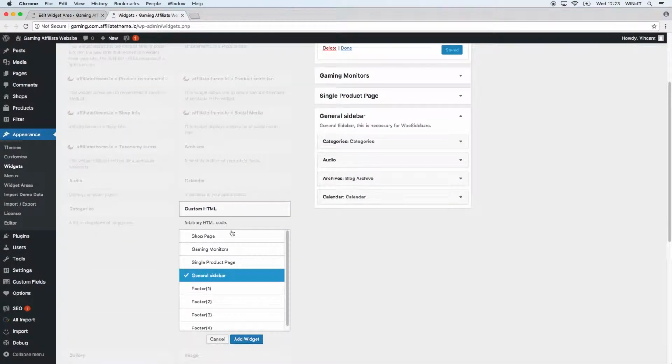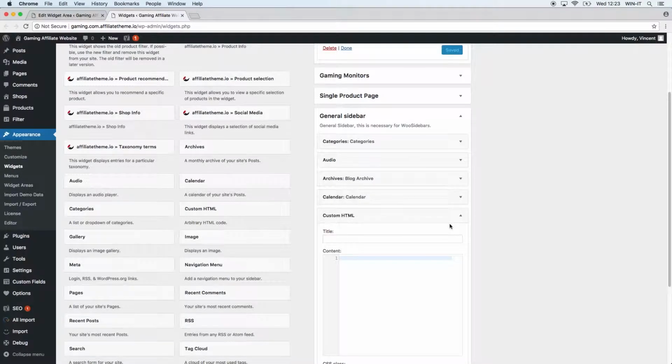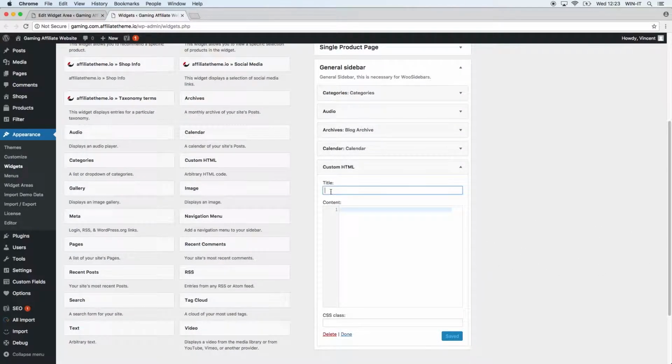Now let's add the custom HTML widget to our sidebar. First of all, we can give it a title. Let's just say custom HTML example, and you are inside your HTML editor. Here you can insert or just write plain HTML code, and you can see that this is an editor. This is a new feature of WordPress since the last version, if I'm not mistaken, that this is a visual editor as you might have on your computer.